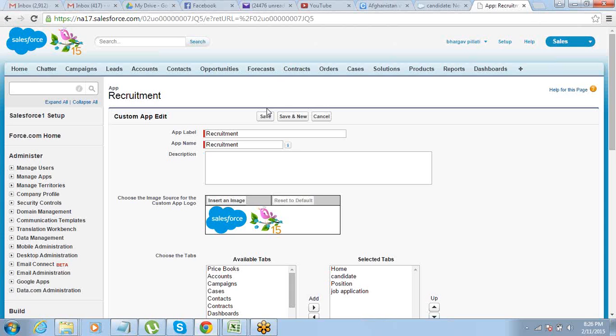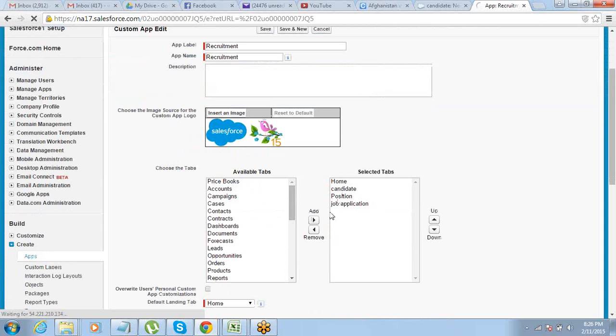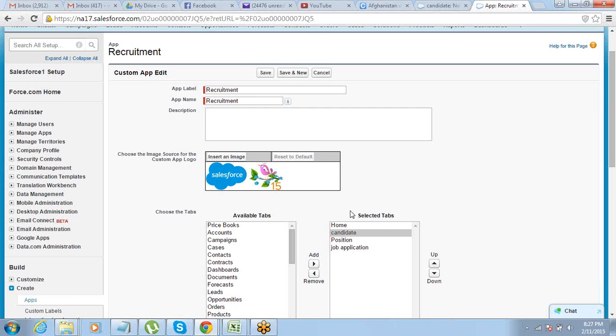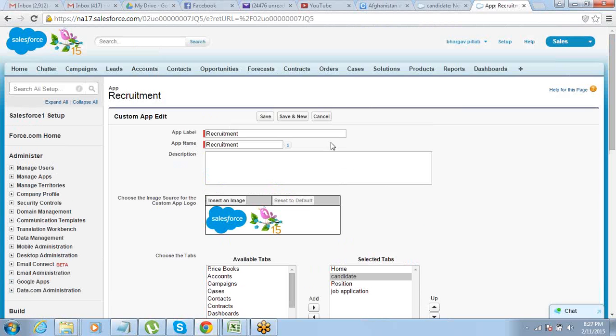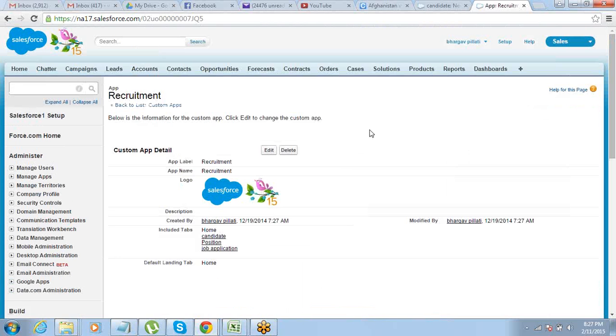Yeah. So here you can go and remove it. Once you have created the tab, you might need to go to your specific apps and remove that tab. Simple. Remove the candidate tab. Just click on remove and it goes onto the left side, and then save it. Yeah, just put it on the left side and save it. Okay.